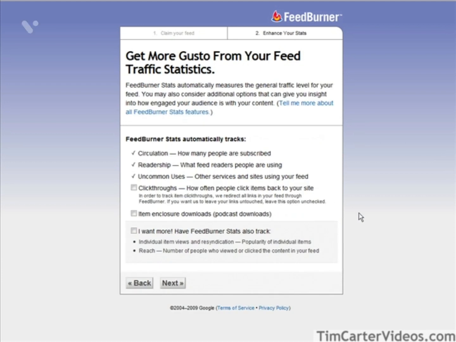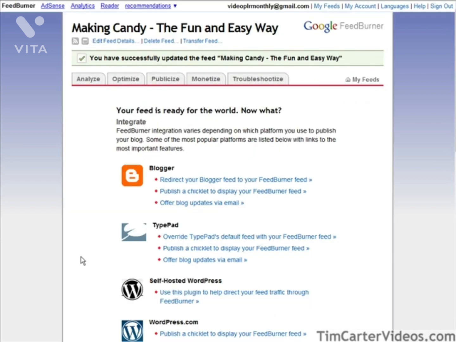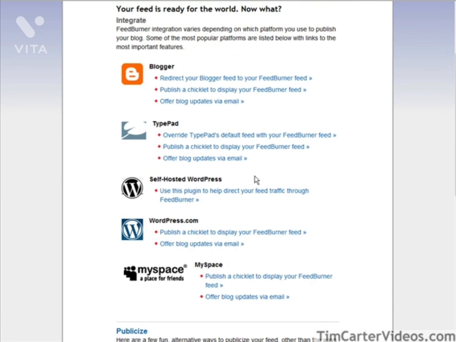We can do a little more configuration. We'll just click click-throughs here so we can track how often people click back to our site. That's all we need there. We'll click next. Okay, and then if you come down here, we see self-hosted WordPress says use this plugin to help direct your feed traffic through FeedBurner. So click on that.